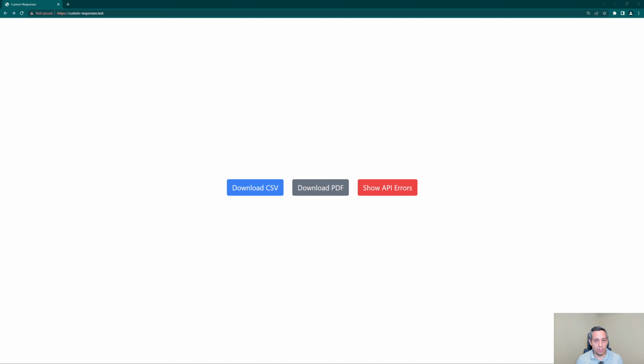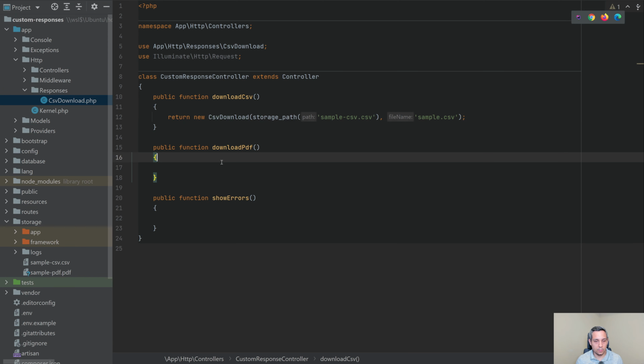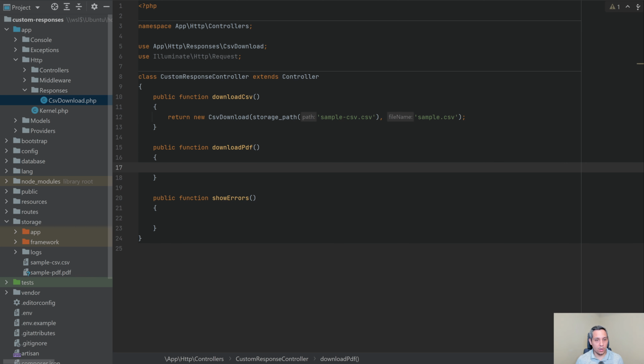Let's see what it looks like for a PDF. Perhaps for a PDF, we might want to show this inline, or we might want to force the download. So let's try this as a download first and then perhaps inline. If we were just going to do this the regular way, we might go response, download, and then the storage path, and then the sample PDF, and then sample.pdf. Now this is going to instruct Laravel to download this PDF that we've got stored here.